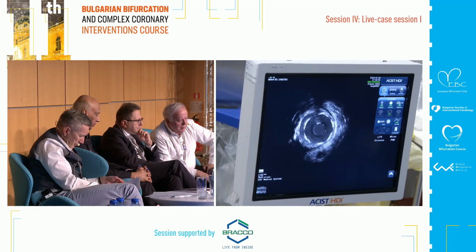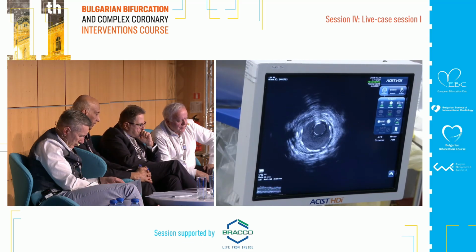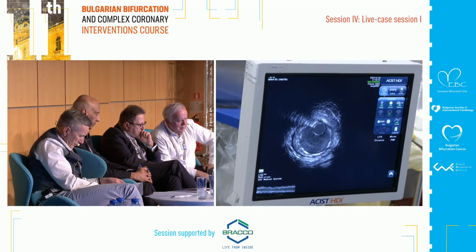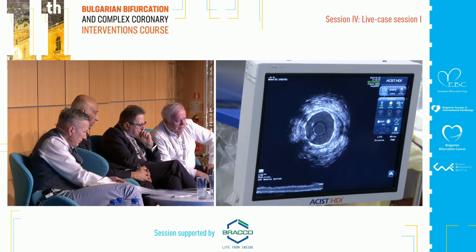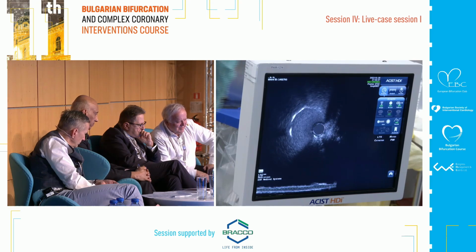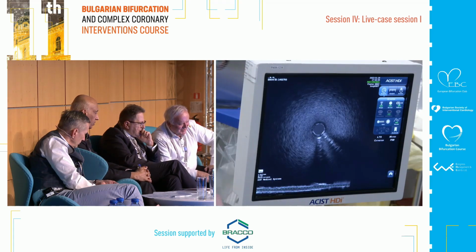This is somewhere in the LAD, and pulling back, that's the proximal LAD. And that's the circumflex, and this is the left main. It looks nicely covered. Good. Very good. Perfect, perfect.